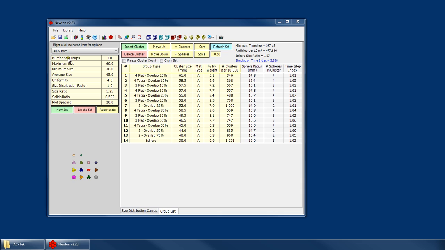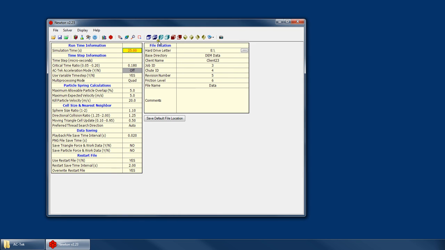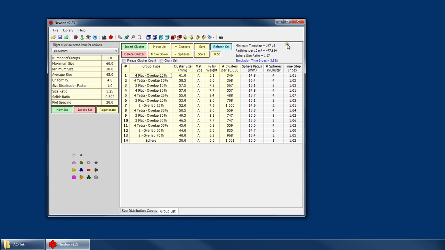So if we go to our 30 to 60 millimeter particle set and we look at our minimum time step, you recall that the minimum time step is the time step that Newton would use if it ran a simulation using this particle set and these parameters. And that minimum time step is based on whichever cluster in the particle set is most restrictive. So each particle, each cluster, has its own ideal time step that we would calculate.